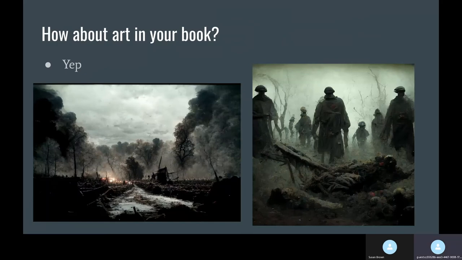So how about art in your book? Yeah, these are going into my next book. Full page spreads, World War One zombie book. Are you going to do them in black and white? Yeah, I'm going to do them black and white. I might try and see what happens if it's color and see what it does to the price, but then I'll probably revert back to black.